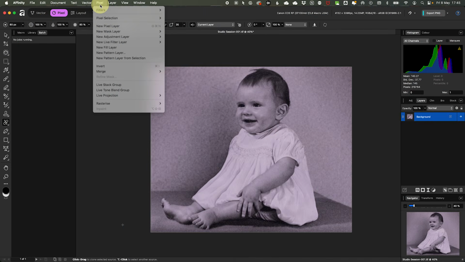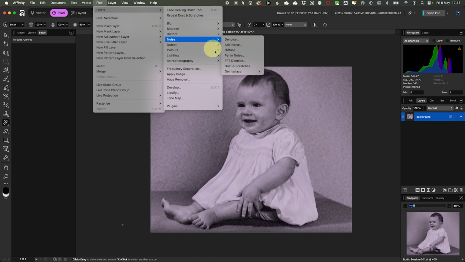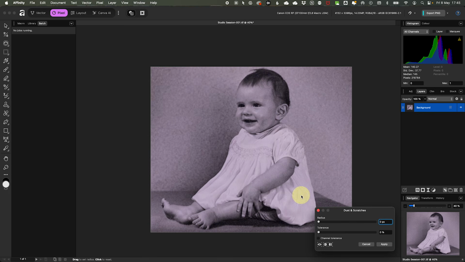Still in the pixel area, go to the pixel menu. Then choose filters, then noise and select dust and scratches. I'd start with the threshold set to 0 and the radius around 2. Then slowly increase the threshold until you start to see the small marks reduce. The key here is to go gently. If you push it too far, the image can start to look soft or slightly plastic. So you want just enough to clean up the worst marks without losing too much detail.